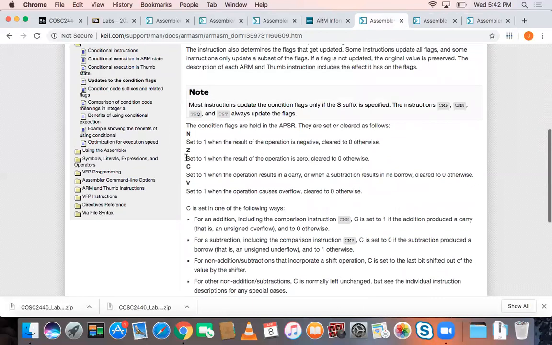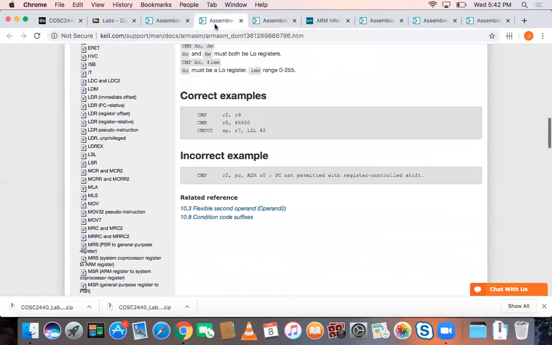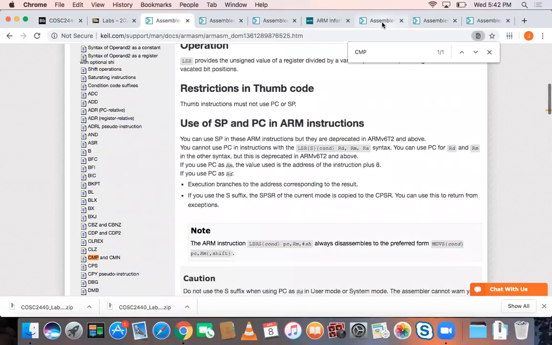So if you do MOVS and the result of the operation is 0, then MOVS will set Z to 1. Otherwise, it'll be 0. The vocabulary used here is that when a register is, quote, set, that means it's 1. When it's cleared, that means it's 0. That's a weird way to describe it, but that's what they're doing.